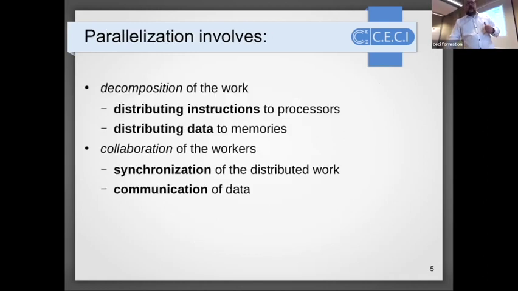In general, parallelization involves two things: a decomposition of the work, which can be distributing instructions to processors and distributing data to memories. And also, it involves the collaboration of the workers, so synchronization between the workers and communication of data. So these are the two main aspects of parallel computing.